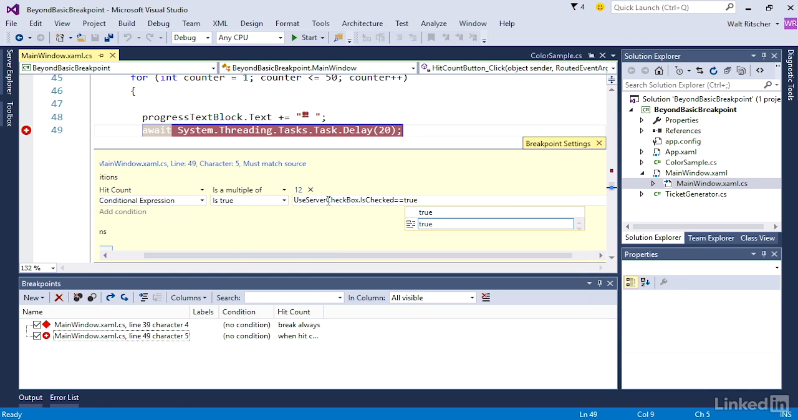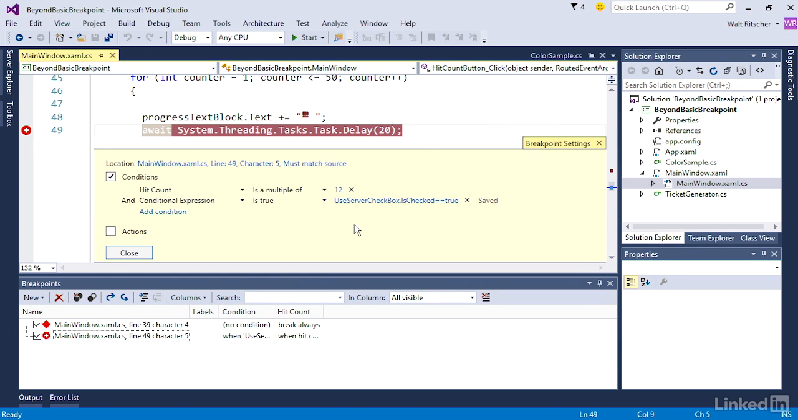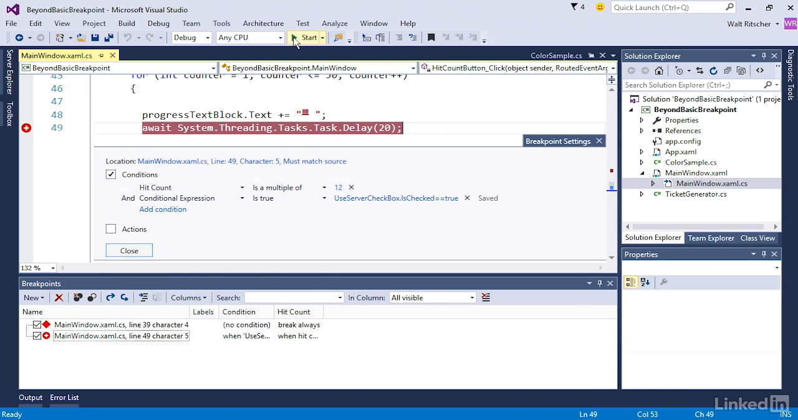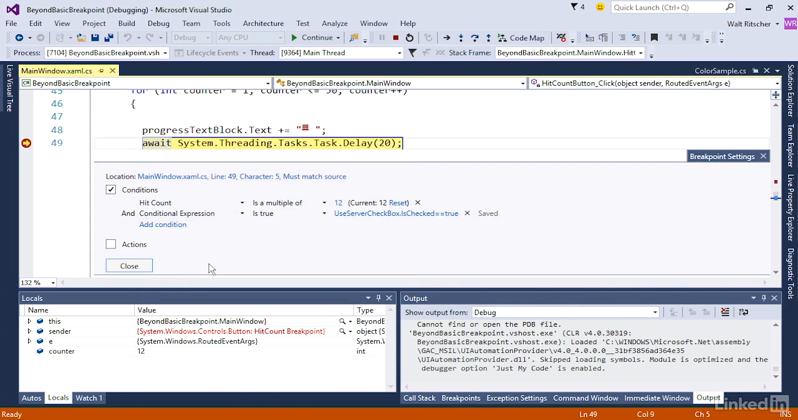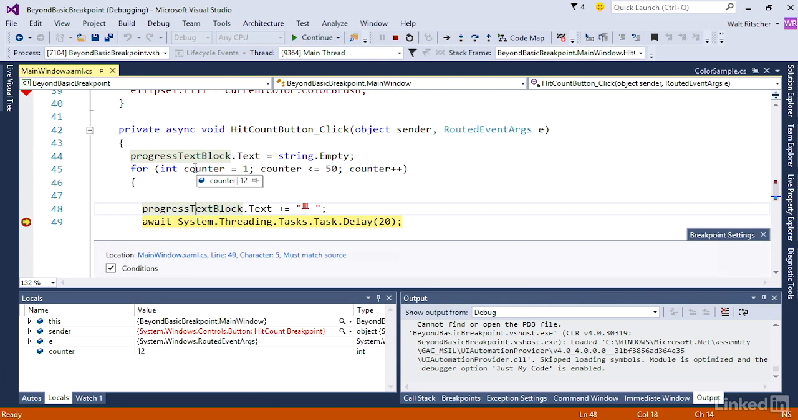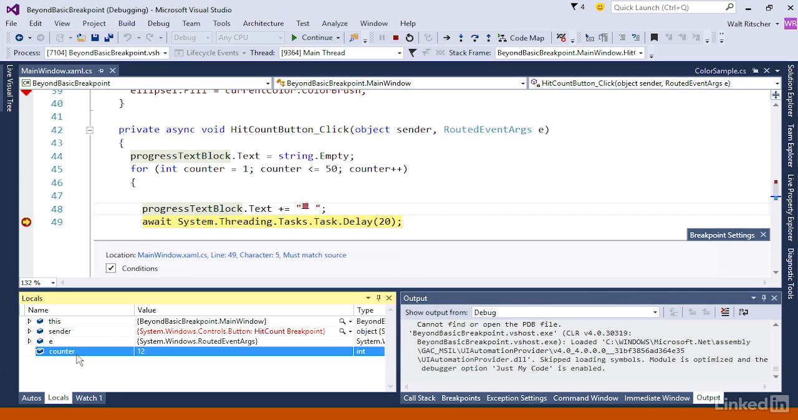I have a checkbox on the form, and now I'm saying only stop when it's a multiple of 12 and when the checkbox is checked. Here I am. Click on this. It didn't stop. Now I'll check this checkbox. It stopped on my breakpoint, and if you look at the value of the counter, it's set at 12. You can also see it here in this locals window.